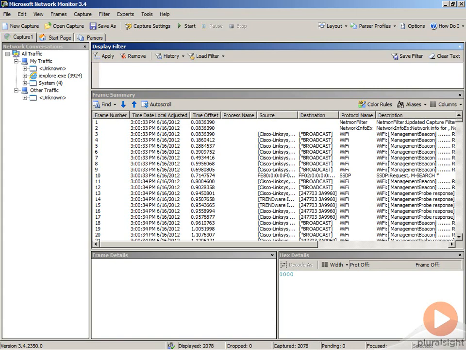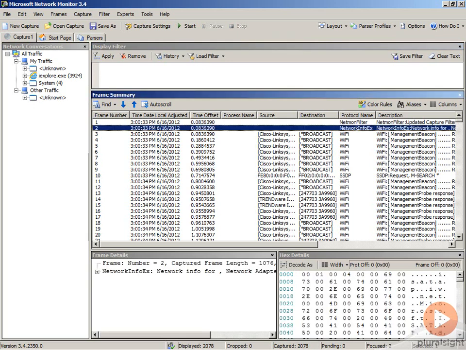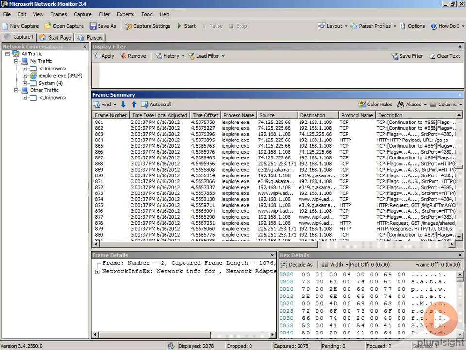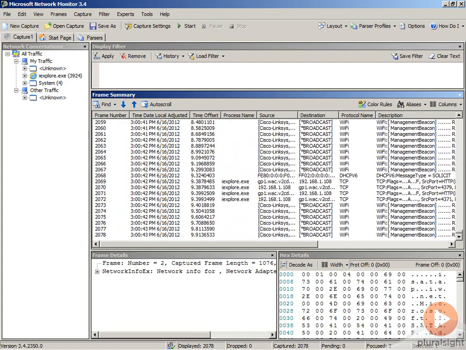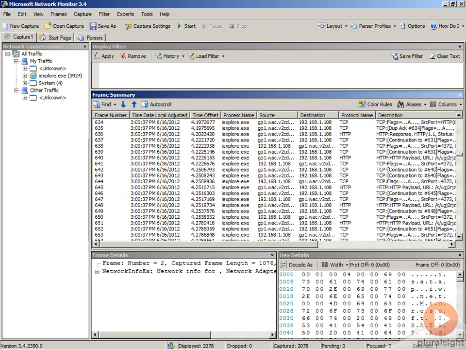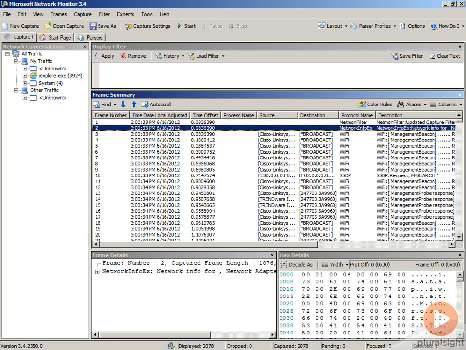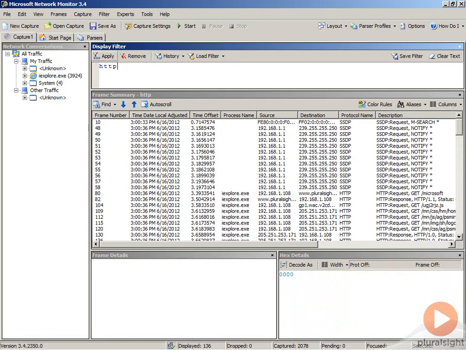But you can see there's an awful lot of stuff going on already in the frame summary. As you look through, if you ever wonder why your computers are slow, look at all the requests that are going back and forth constantly. So the first thing we would want to do is type HTTP. I can apply a filter, so all I'm going to see is the actual web traffic.